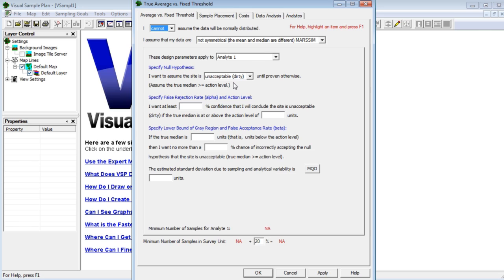This portion of the dialog is where we set the null hypothesis. In most cases, you will assume that your site is dirty, that is, the true median concentration of the site is at or above the guidance level, until you can provide enough sample evidence to confidently prove that the site is clean. That is, the true median concentration is below the guidance level. The purpose of the sample design process is to make sure you gather enough samples to prove your site is clean, if it really is clean. If you don't provide enough evidence, you will have to continue to assume your site is dirty.